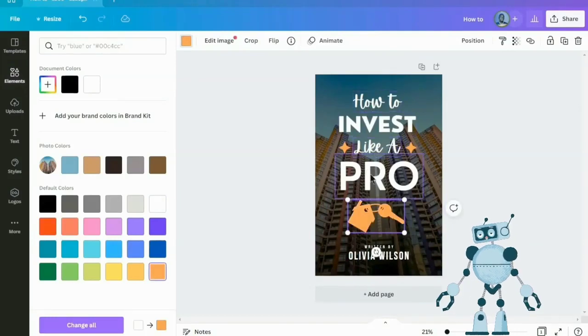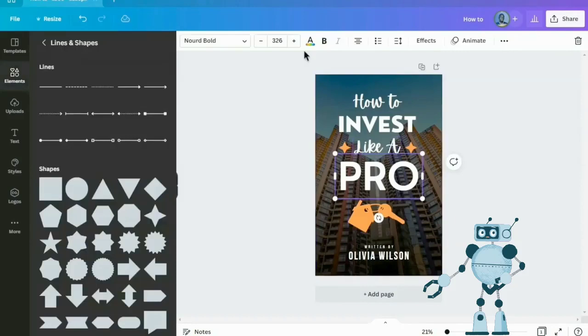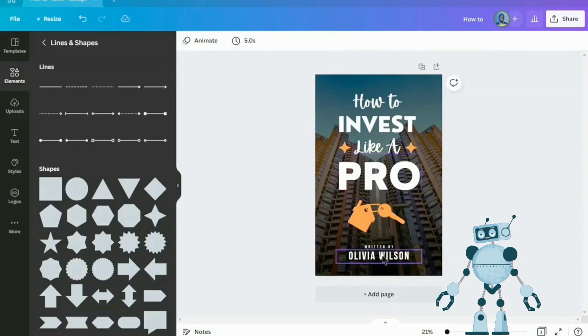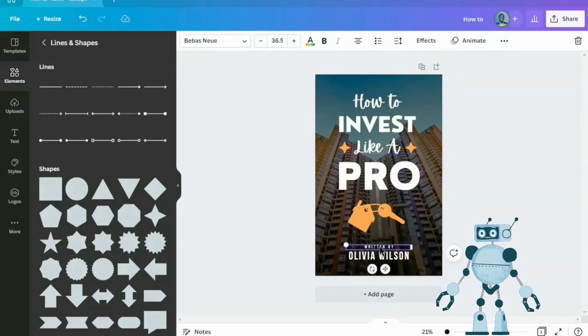And I think I should make this pro text a bold one like that of the invest text. So I will click on the B letter. You can also apply this by clicking Ctrl+B on your keyboard. I'll have to scale it down a bit and finish off by adding the author's name.